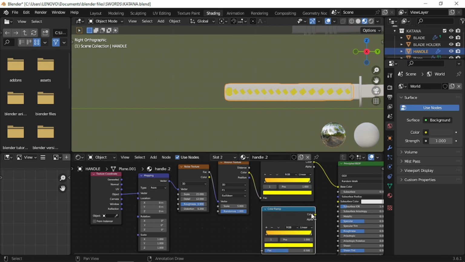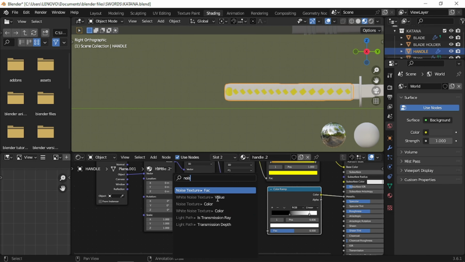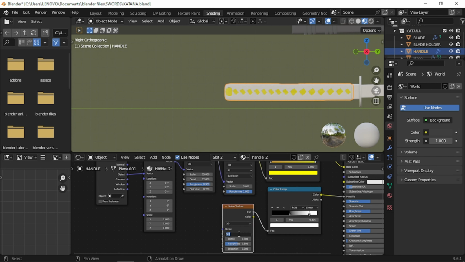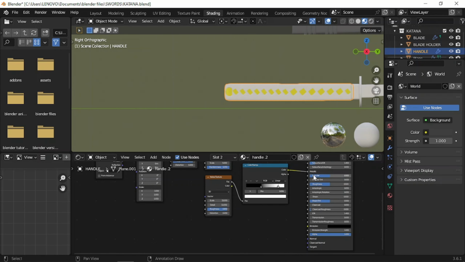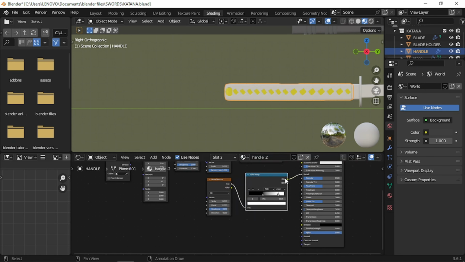Now duplicate the color ramp node by pressing Shift D and drag it down a little. Reset the colors of the color ramp node. Now connect the color slot of the color ramp to the roughness slot of the principled BSDF node. This will add a shiny look to our gold texture. Now add a noise texture and play with the values. You can also add the same ones as the above. This will give us a quite nice, cool and shiny looking gold texture.